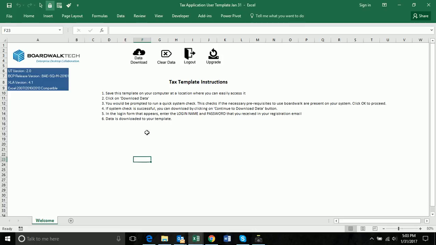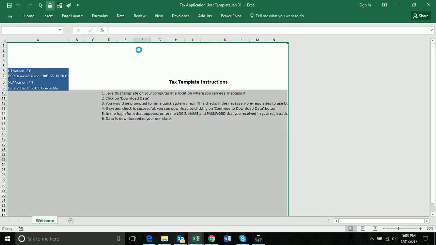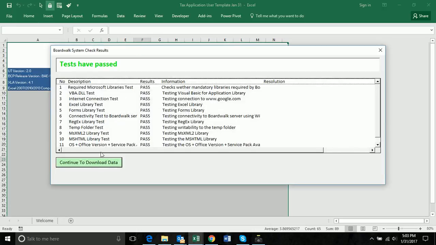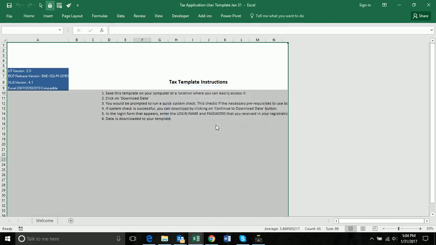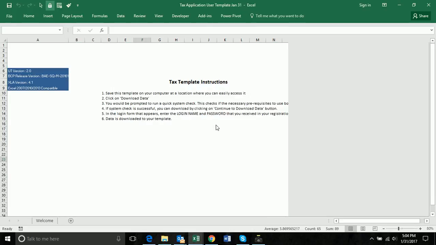There's nothing in it. And the user comes in and they say, okay, well, I'm going to download my data. And when you do that, then it asks you to log in. And I'm going to say, I'm going to log in as external ops. And when I log in, it goes to the database and it finds the information based on the access control and populates only that information inside the workbook.